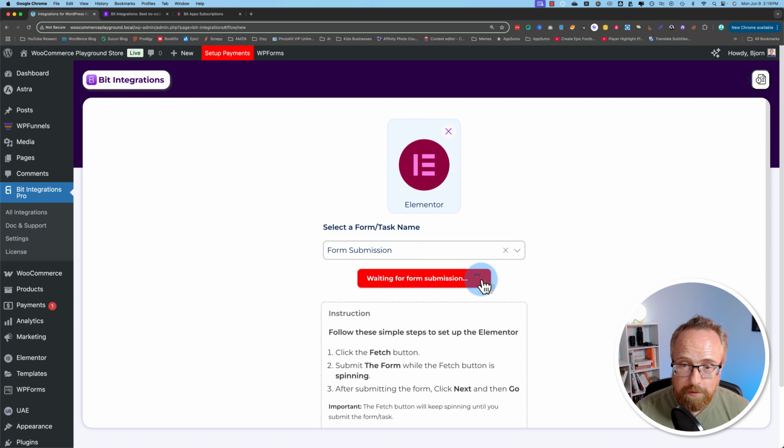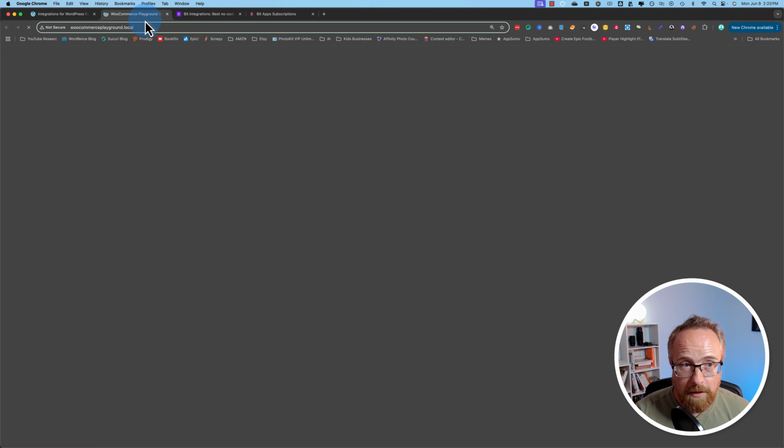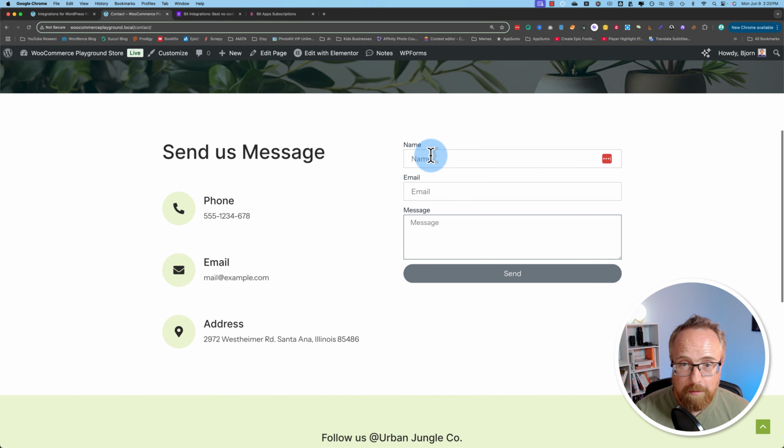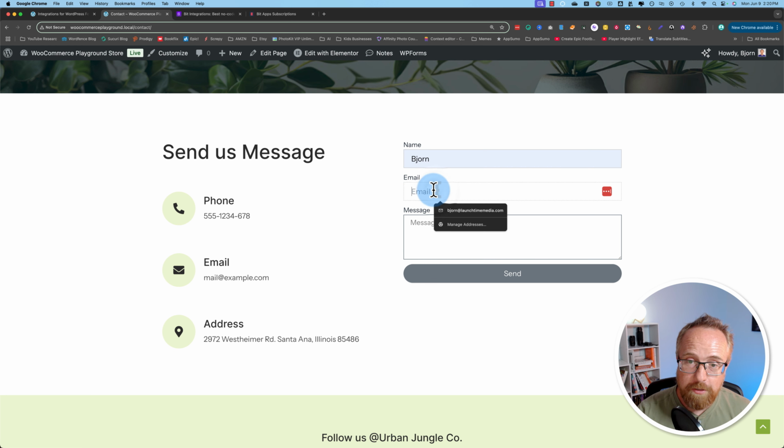And now that this circle is spinning here, we can go ahead and submit a form using Elementor on the front end, and it'll collect the data for us. This is how we build out the integration. So let's go to our website, go to the contact page. This is an Elementor form right here. It can't be, let's say, a WPForms form that you integrate with Elementor. It has to be an Elementor form. It can't be a different form builder you're integrating.